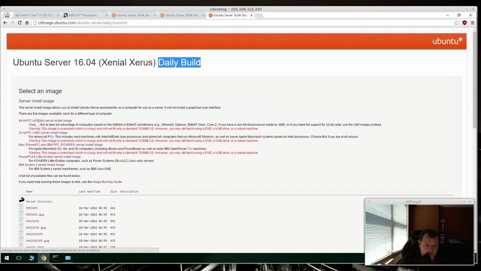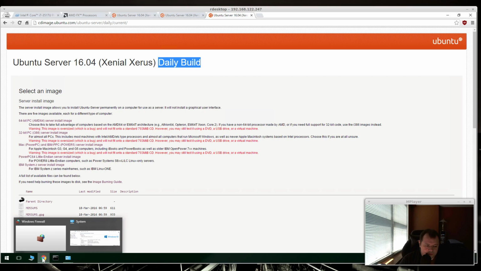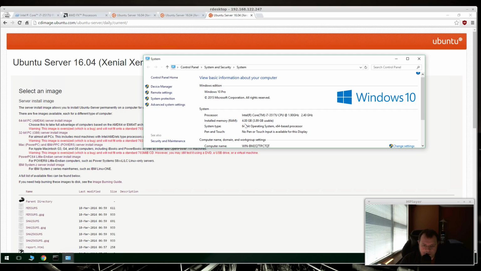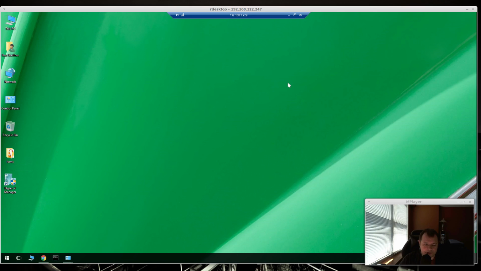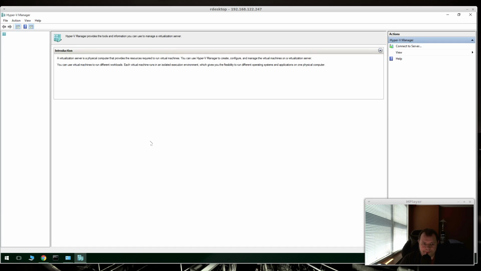So you want to click this 64-bit version, and you can confirm you want the 64-bit version here too. You can see that I'm running a 64-bit operating system, so you know that's supported. Okay, I actually already downloaded this ISO, in order to save some time. So now let's go into the Hyper-V software.